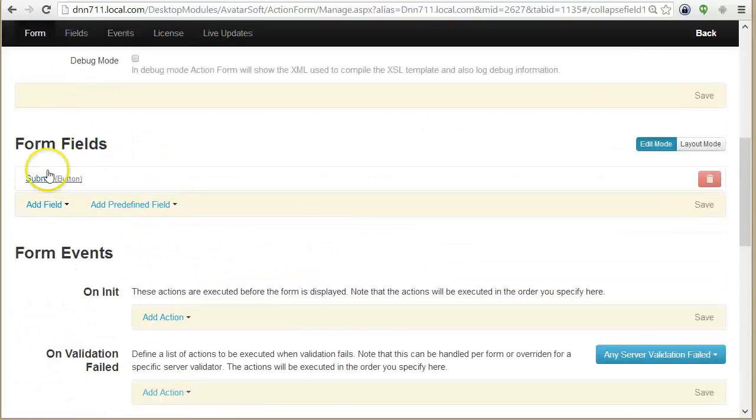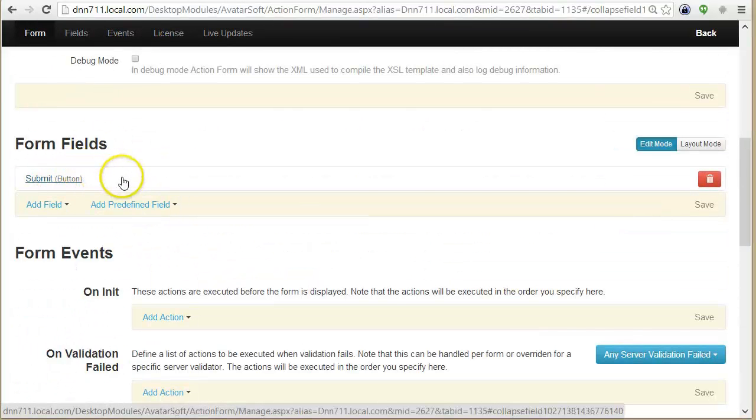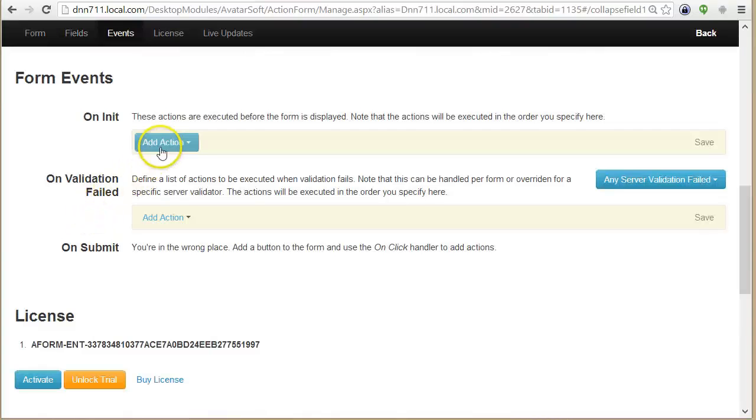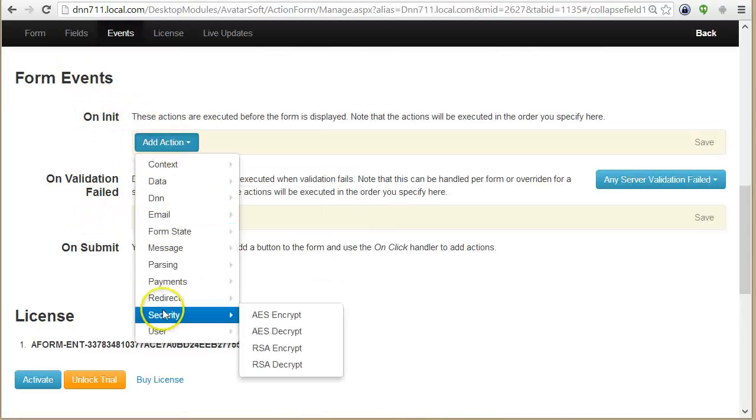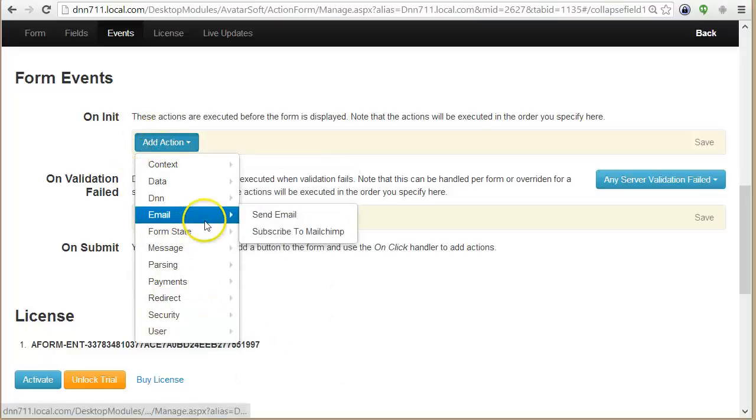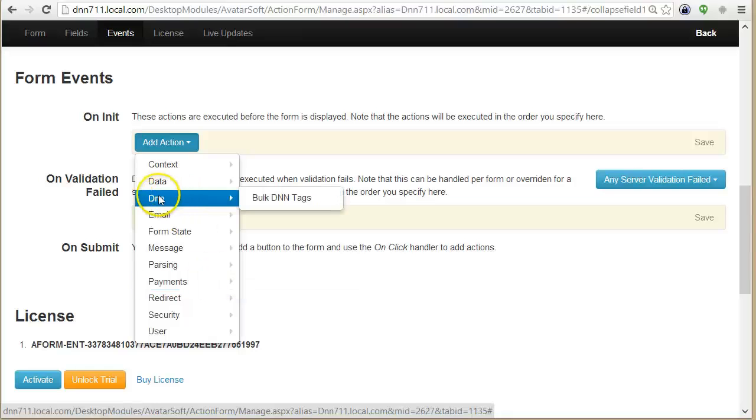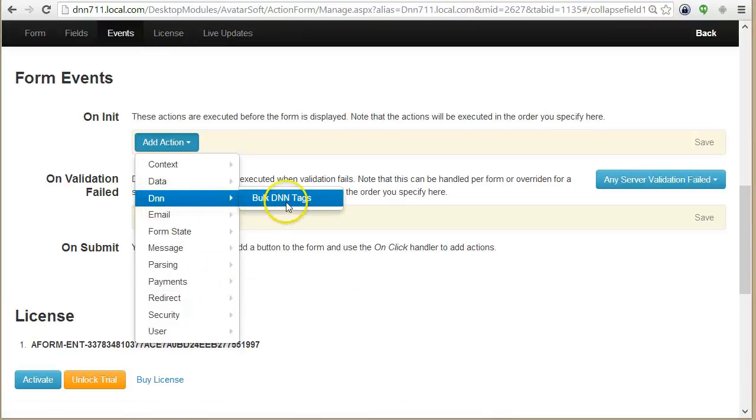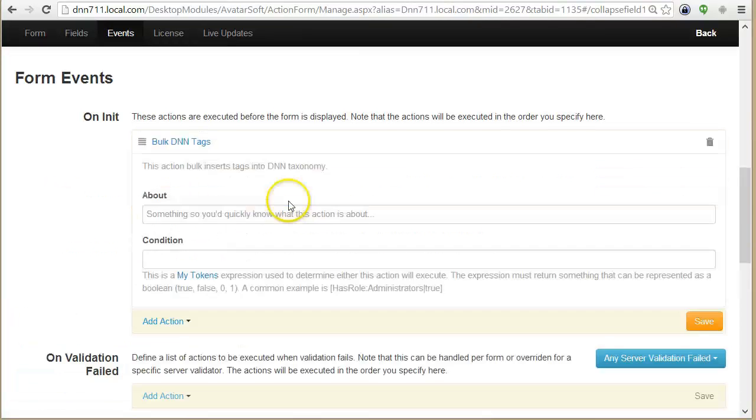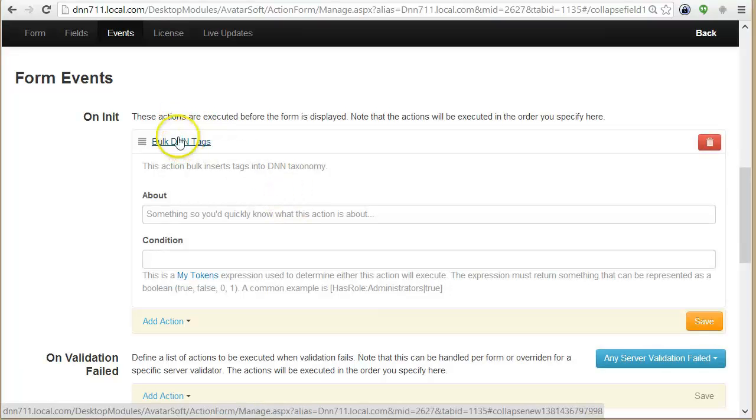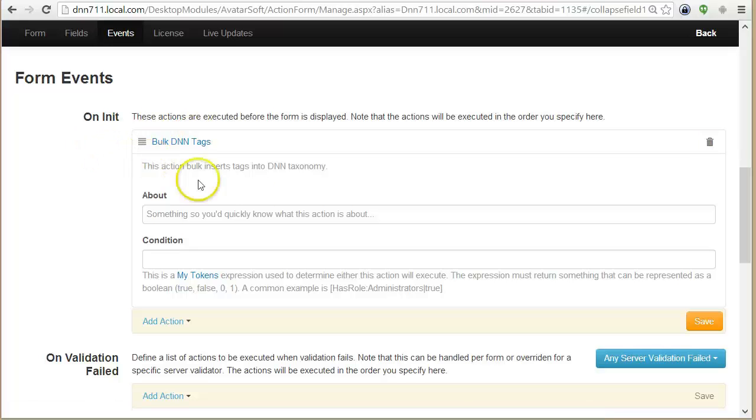And I usually go to the button. Earlier I went to the button to add an action on click, but I can add as well, for example, an action on initialization. I'll just use this because it's faster just to see things. So you see a new folder here, DNN, and a new action, bulk DNN tags. And this happened just because I've added that configuration file with that node, that action definition.